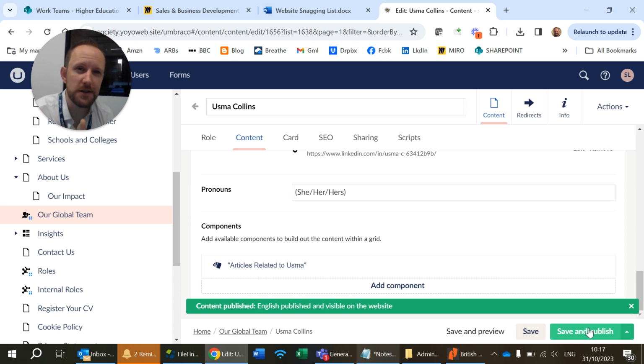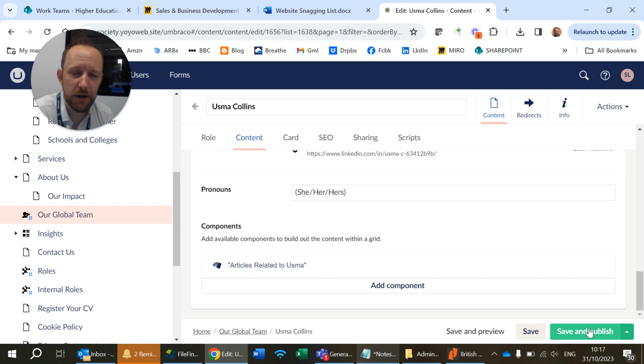So that's it. Expertise pages and colleague bio pages. Those are the primary things you're going to want to look at under the Contents tab. We'll come on to jobs and news articles in subsequent videos.